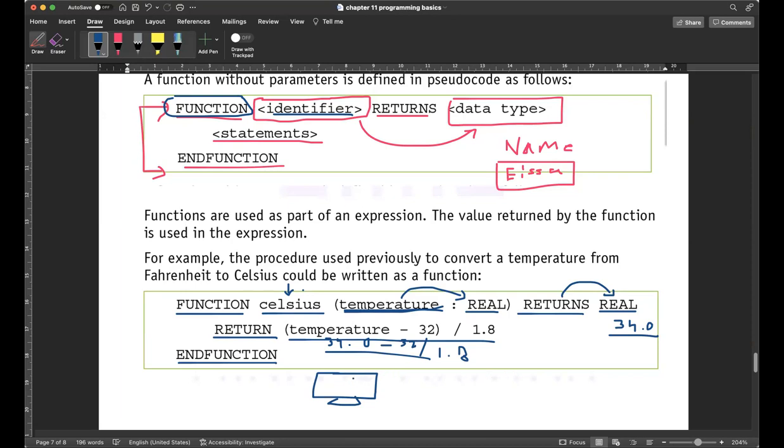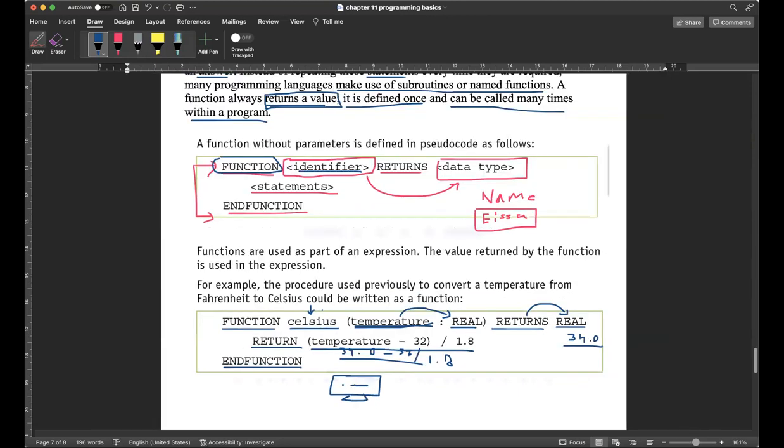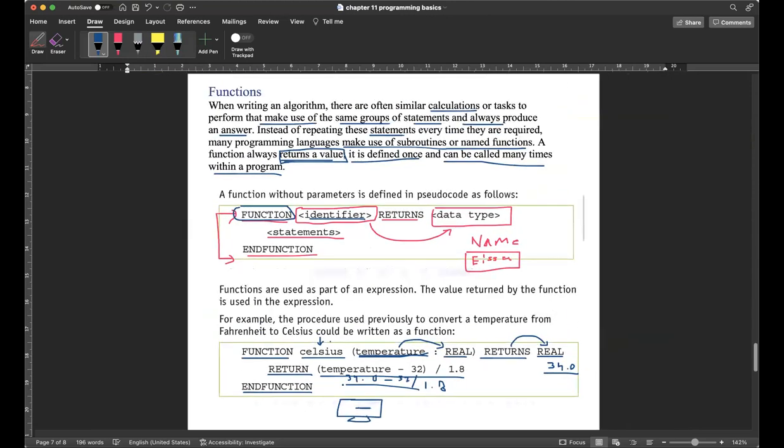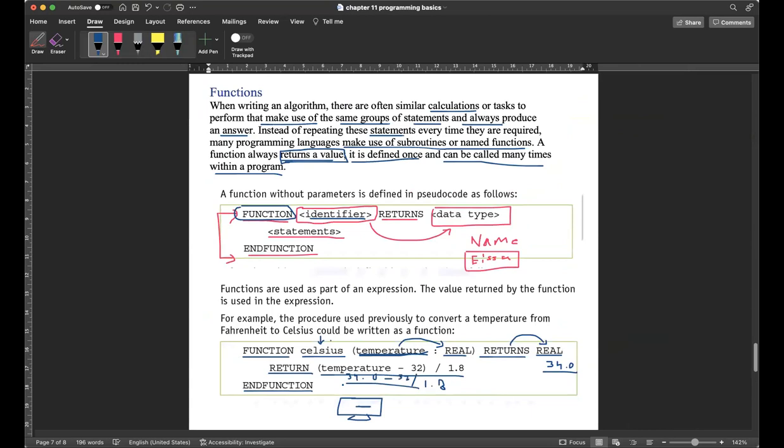Whatever the answer is, like 34 minus 32 becomes 2, 2 divided by 1.8. What will be the answer? It will be displayed right here. So this is called a function. So did you get it? There is no print sign. There is no input. We cannot use a function for print or input. We use a function for entering any particular formula.